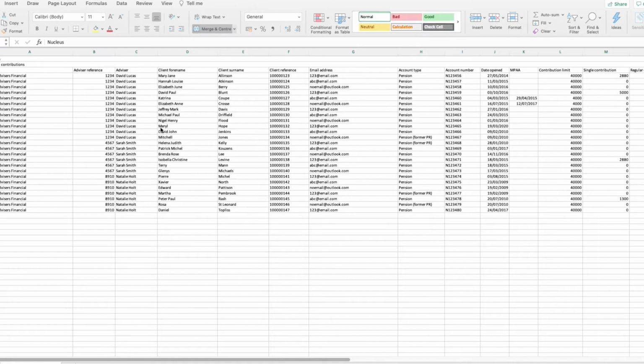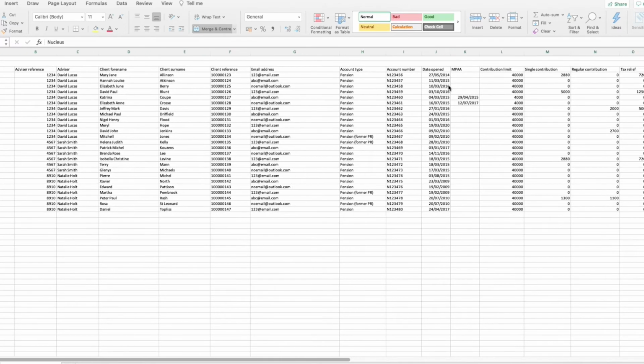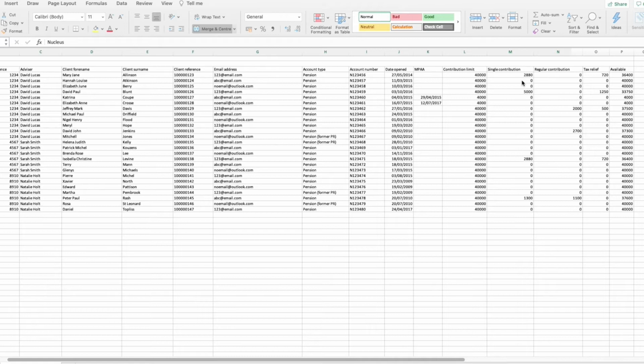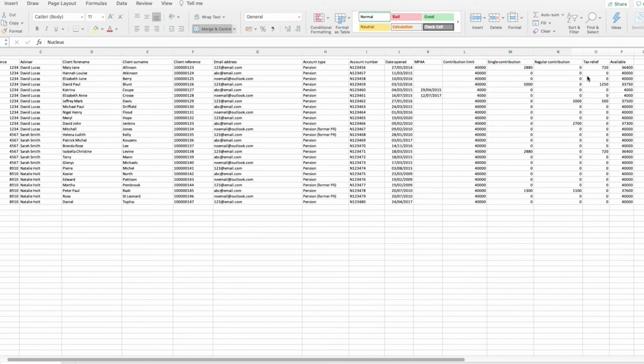It will show details of the advisor, so you can filter by advisor. The client details will pull through, their reference, contact numbers, the account type, account number, date the account was opened, whether they've triggered the MPAA, contribution limit, whether that's 40,000 or 4,000, any single or regular contributions and tax relief, and the remaining allowance for the current tax year.